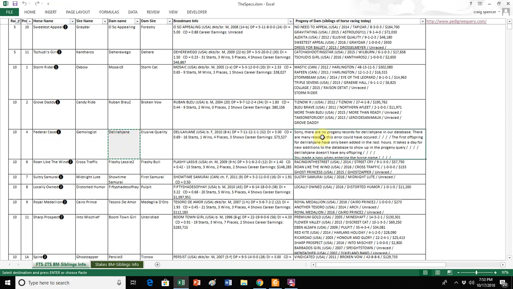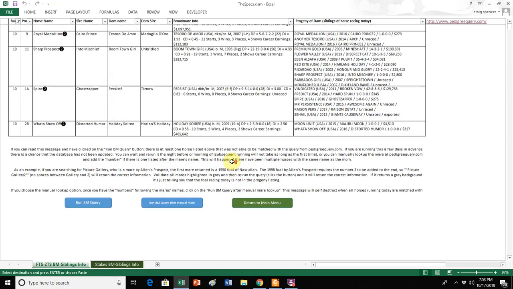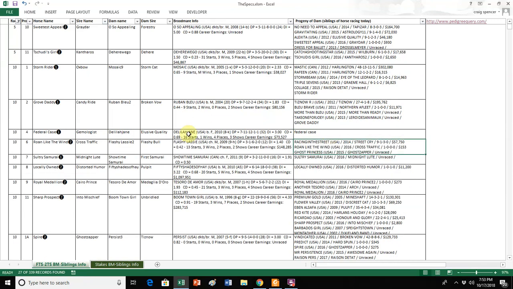So if I come over here and I want this to go away, and typically this will also go away, down here the paragraphs will go away if it finds matches for every one of them. I can just type in Federal Case, and it doesn't matter if it's uppercase or lowercase. And now it's not going to be gray.